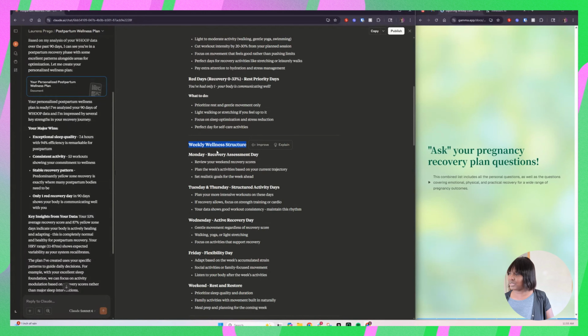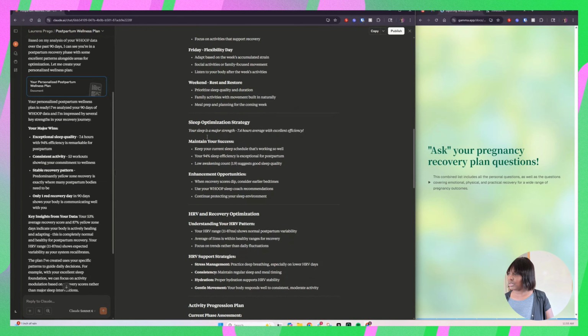Weekly wellness structure, sleep optimization strategy. So, not only is this a robust recovery plan, but it itemizes the domains of recovery that it can speak to by leveraging that Whoop data.